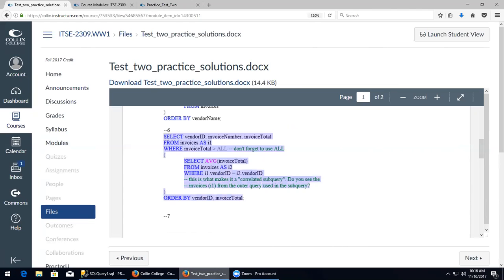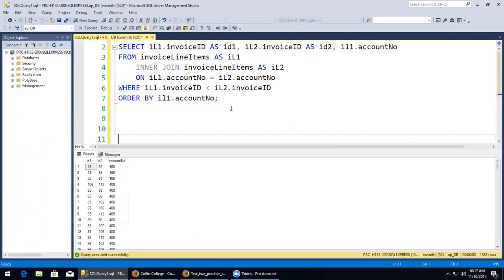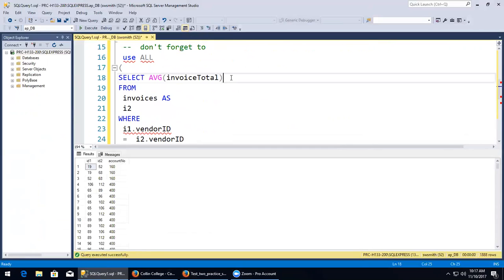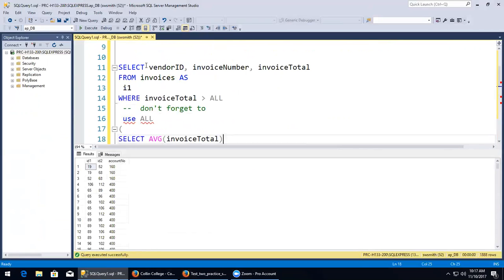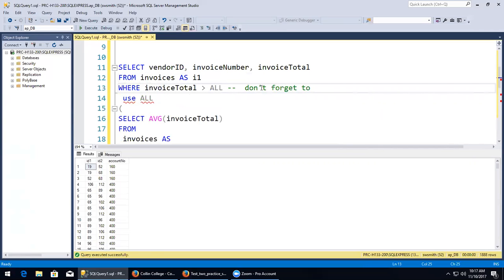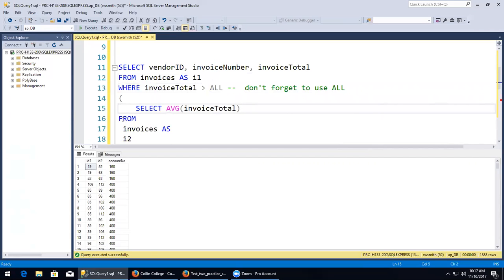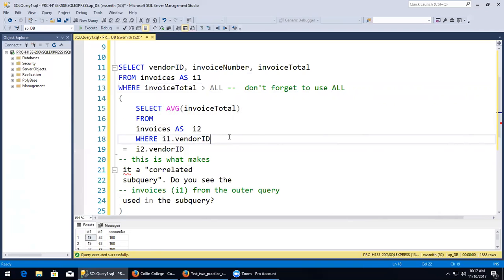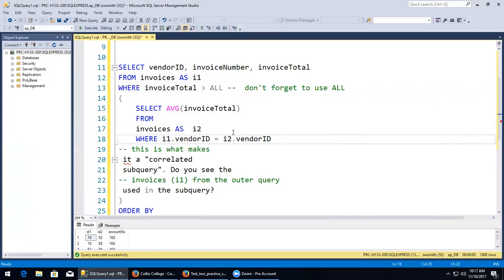I'll probably get it. And again, select average. Okay, I've got vendor ID, invoice number, and invoice total from invoices, and I have to alias this one as I1, where invoice total is greater than all. I said I wanted to use the ALL here because you could have said greater. Now select average of the invoice total from invoices. This one has to be named, and it's in the where. This is what makes it a correlated subquery, because I'm reaching outside of, let me get this formatted.